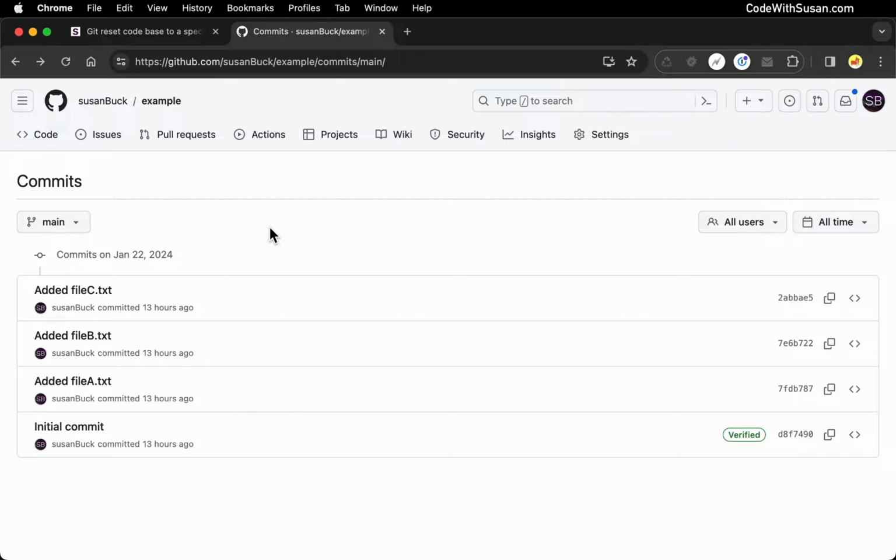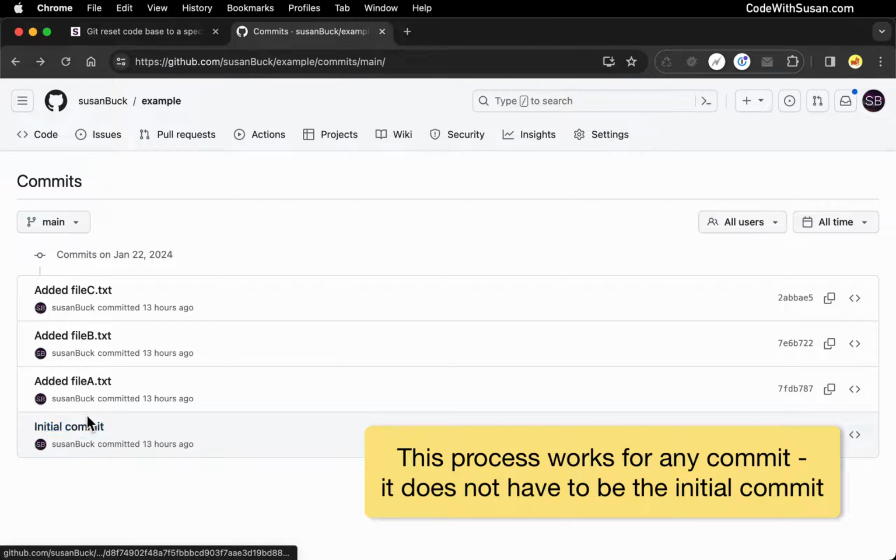I'm looking at the commit history for an example project. And what I want to do on my local system is revert my code base back to the state of the project at this initial commit, deleting all of the commits that happened after that.